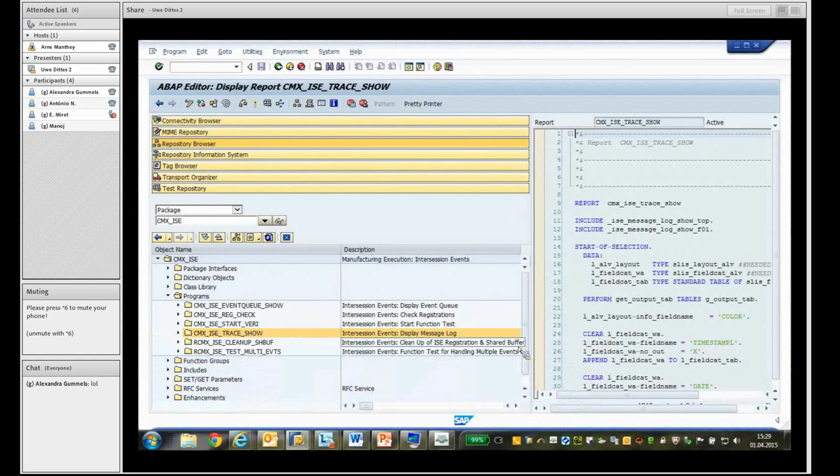One thing that I want to mention, I just switched to C80. I don't want to go too much into detail here. If you care about intersession eventing, it might be worth having a look at this package where the complete source code is located. We also have some sample programs that show you the event queue, where you can also check the registration and trace the events. This means you get more detailed tracing of what intersession eventing is doing, step by step.